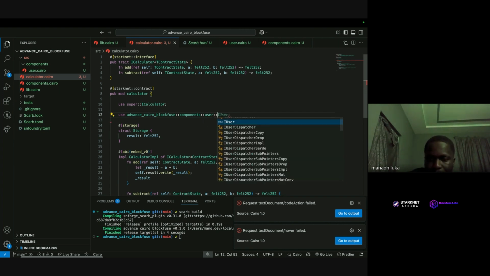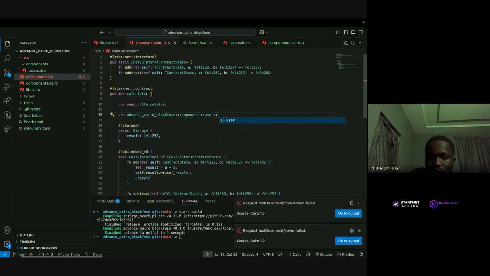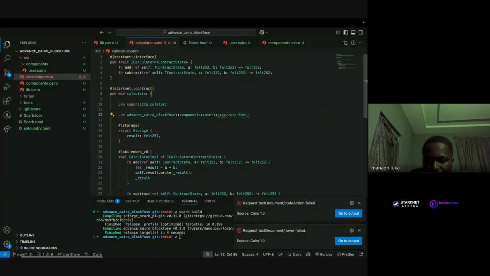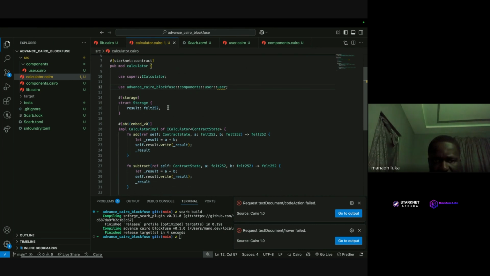Then lastly, we call the function. Yeah, it's a user. It's a user we wrote it as. Yeah, it should be. No need of bringing the implementation. We are good to go. Yep. So the next thing now is to import the necessary things we need. I've already brought the components here. So next up now, let's bring the storage of this particular component here.